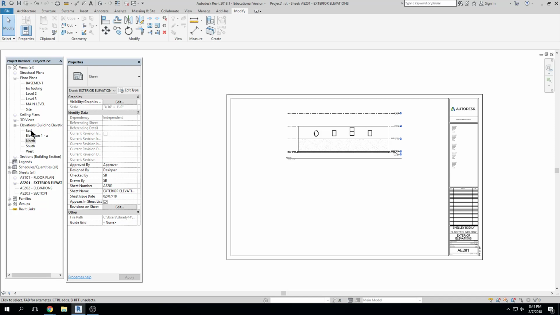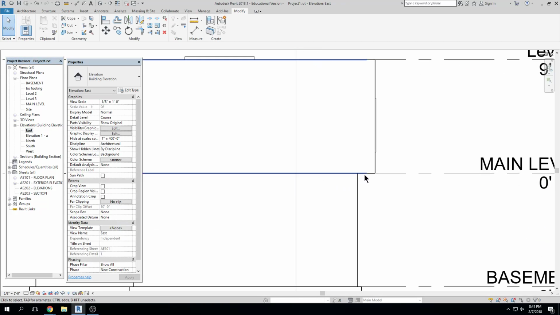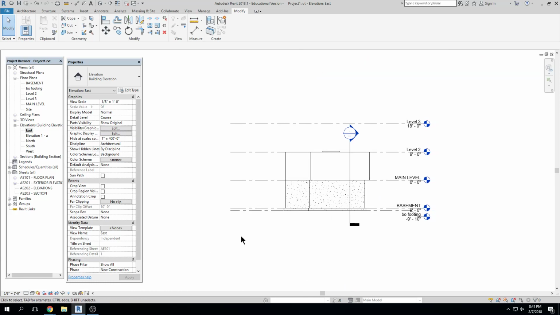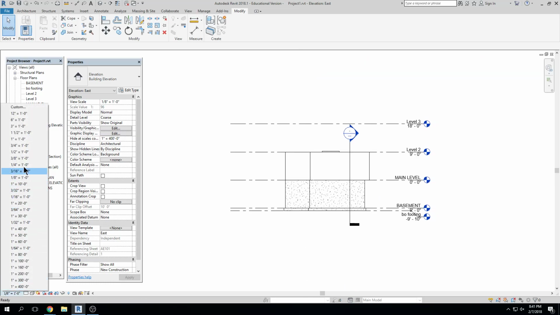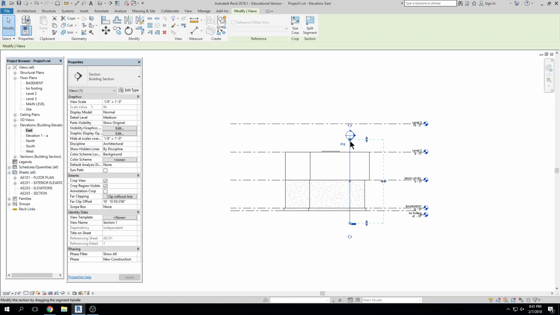Okay, let's do the east elevation. Got a little cantilever there. I didn't realize that. We'll leave it alone for now. We'll change the scale. Okay. I'm okay with having that section there.